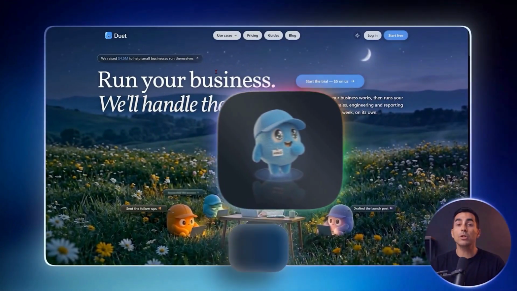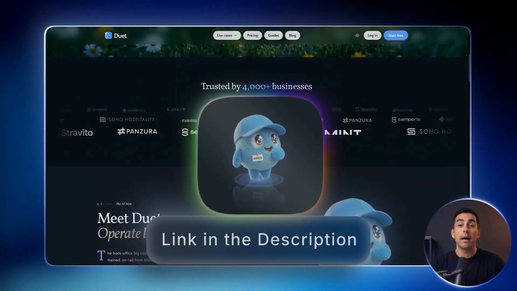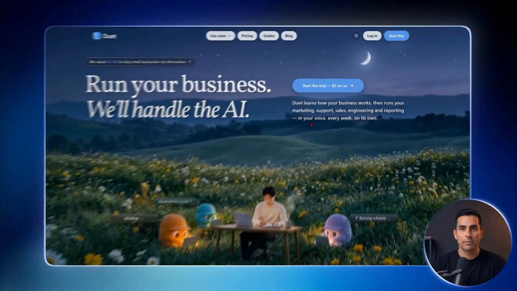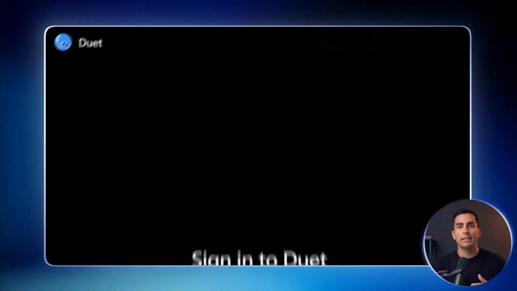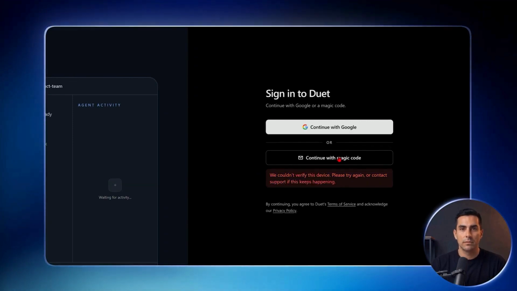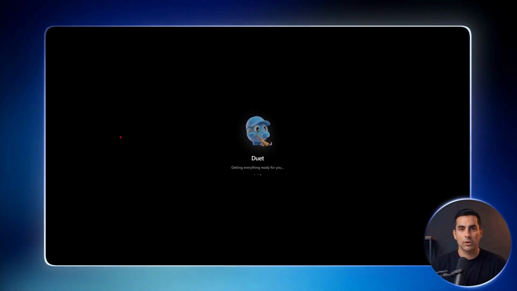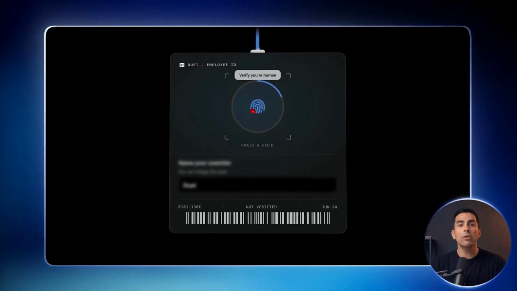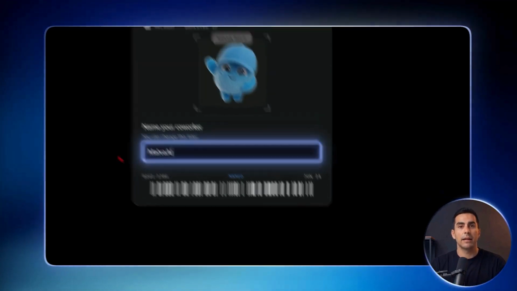Open Duet. You can look around the homepage to see how it works, but I'm going to focus on what actually matters. Click Log In, then Continue with Google. Something a little strange happens here. The first time you try to sign in, this error always appears, but click Continue with Google again and it goes away. Next, click and hold this button, name your AI, and click Next.